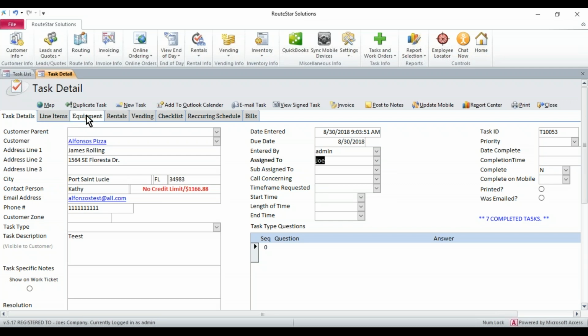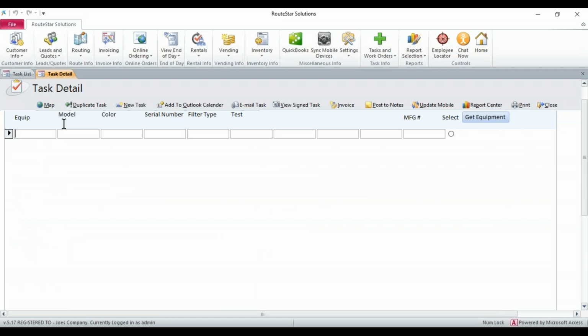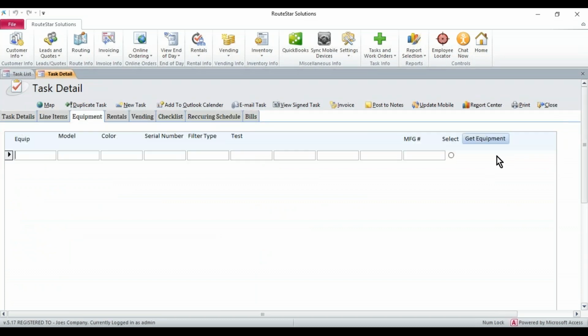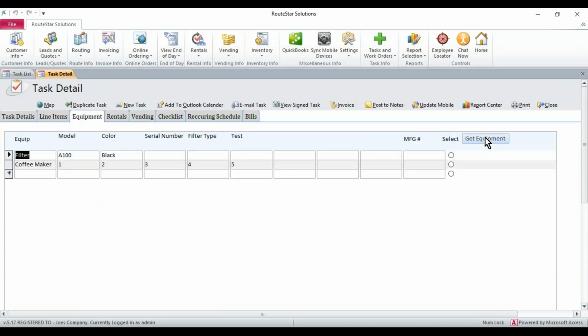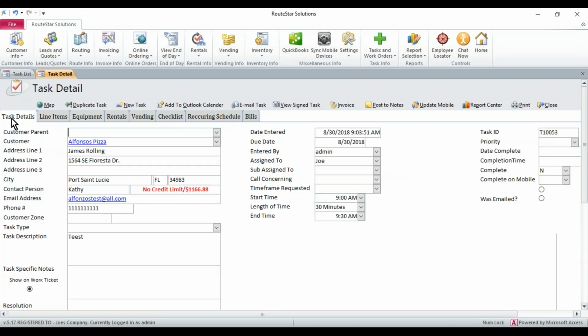Now, along the top here, you have a tab called Equipment. So just click on the Equipment tab. And then you have a button that says Get Equipment. You hit that button, it's going to load all the active pieces of equipment. Now, the ones you want to keep on this task, make sure you select, and it'll know what to keep with the task. So that's really it. That's how you tie a piece of equipment to a task.